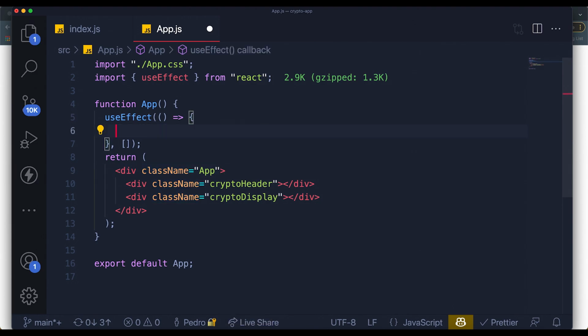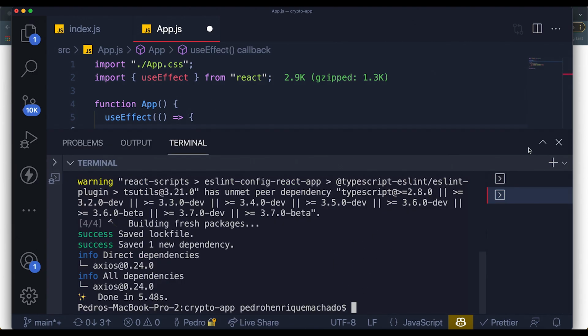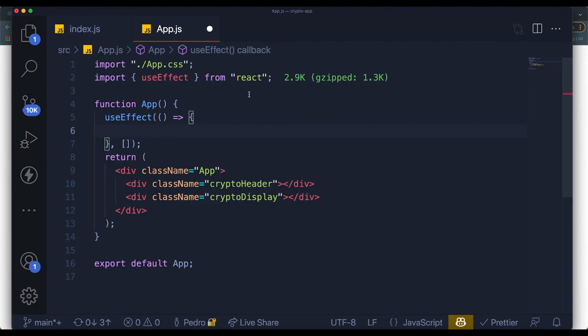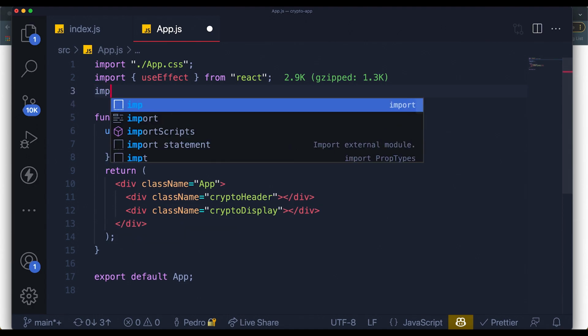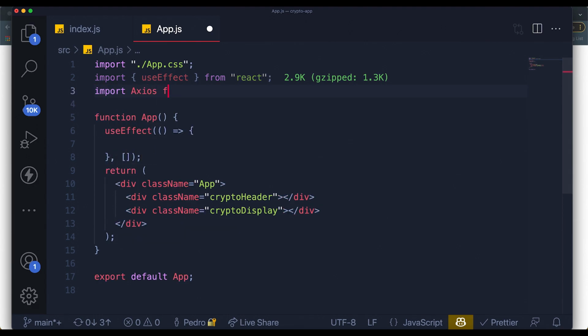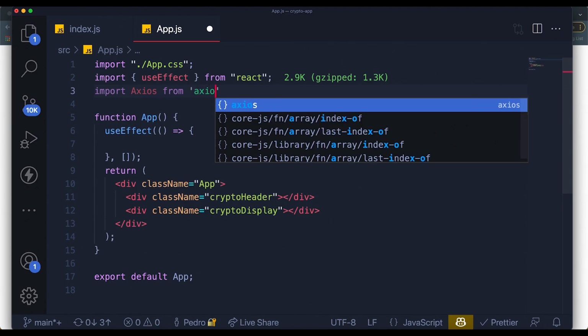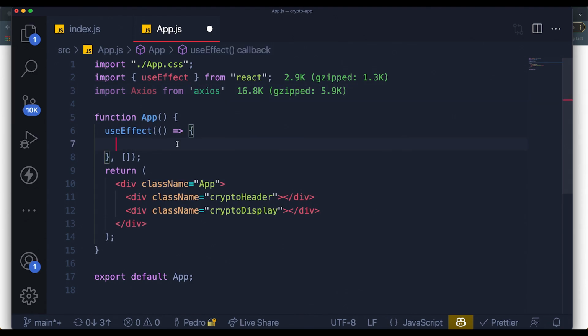Because now that Axios was installed, you saw that it was installed, we can make the API call inside of this useEffect so that whenever the page renders, we are requesting the newest data, the newest prices for the cryptocurrencies. So what I want to do is import Axios from the Axios library, and you'll see how simple it is.